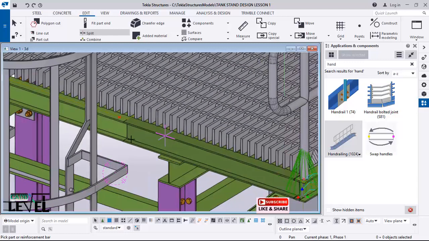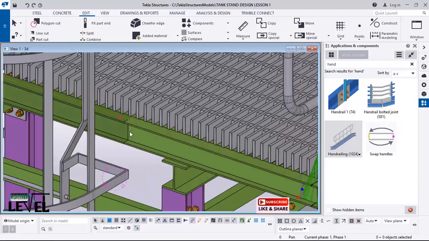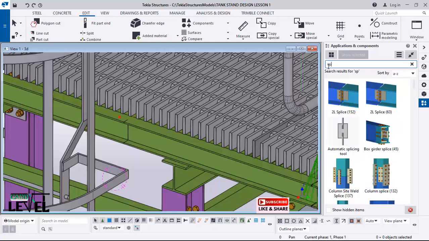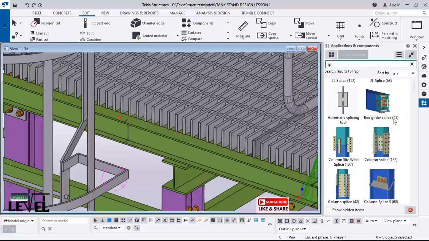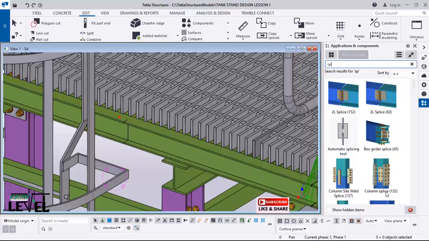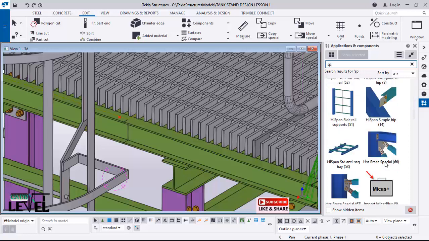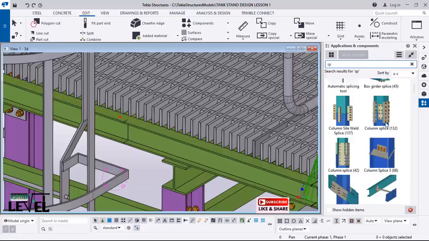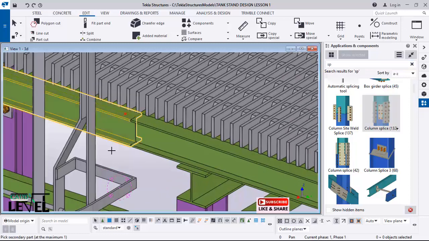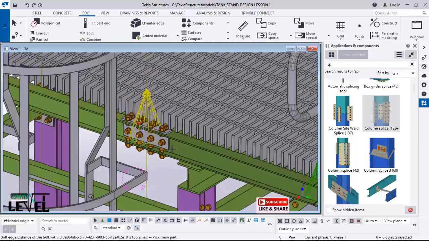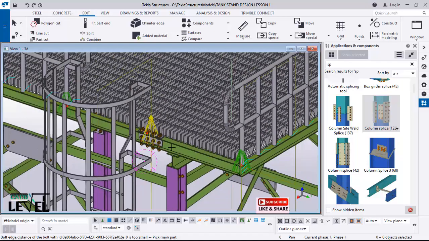We may not necessarily leave it like this. We may have to either weld it together or use a splice to join this beam together. So if you come to this place and just type splice x, and then scroll down, you can use this column splice to also work. And how do you use that? You just have to click on it. Select this first beam, select the second beam to insert the splice, just like that. Right, that is how it works.